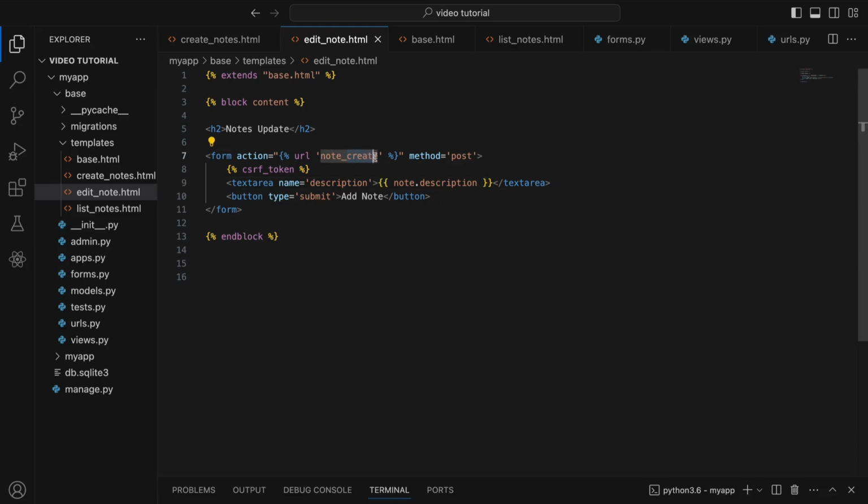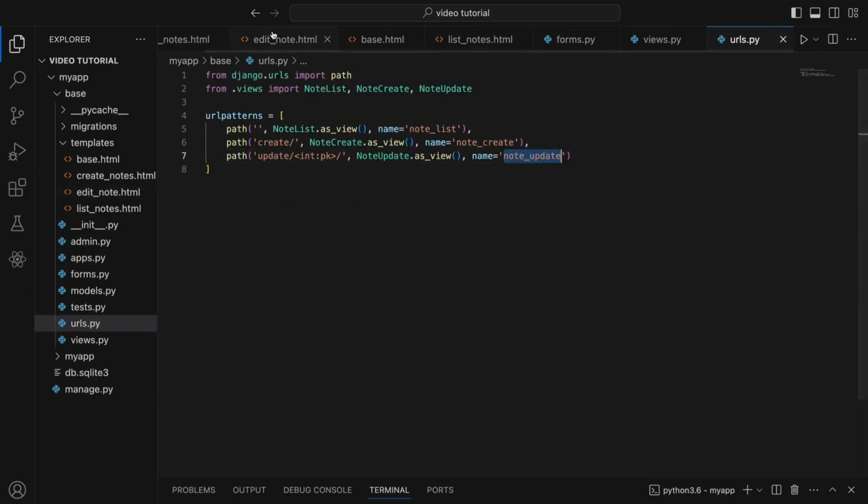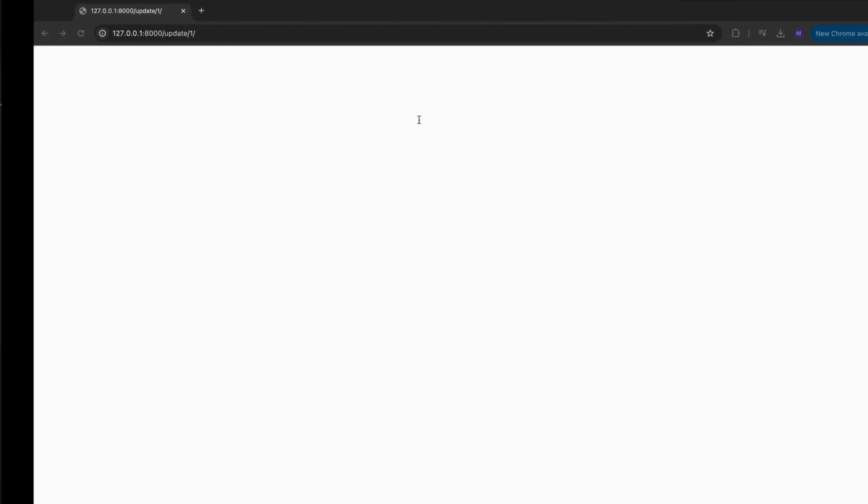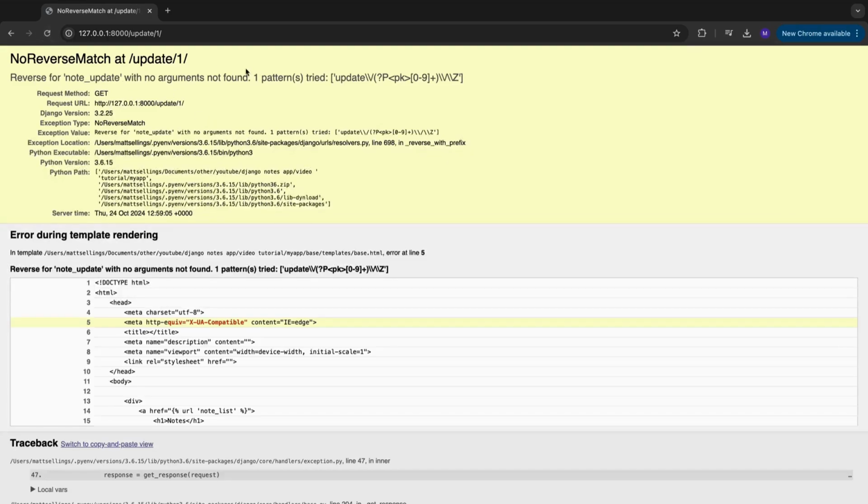And we don't want to create it, we want to update it. So in the URL we said no update. So we can just say no update here instead, and then we're updating the note. And that should be it. So if I refresh this, see, reverse no update with no arguments not found.